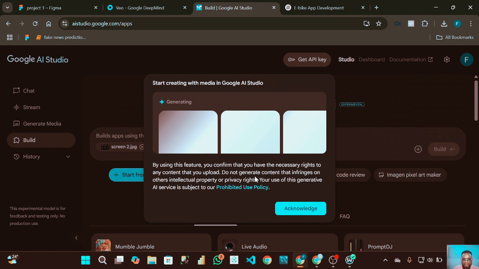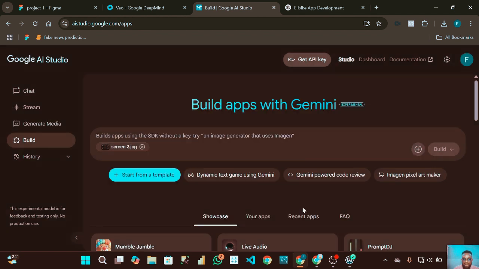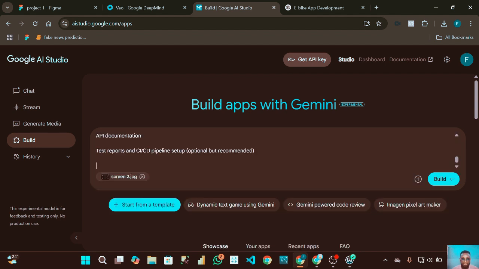Now by using this feature, you confirm that you have the necessary right to any content that you upload. Do not generate content that infringes others. Is it acknowledged? Because this is my work. Now what I will do is paste this prompt. You can see I've pasted it. Now you see build here. Now I will click on build.